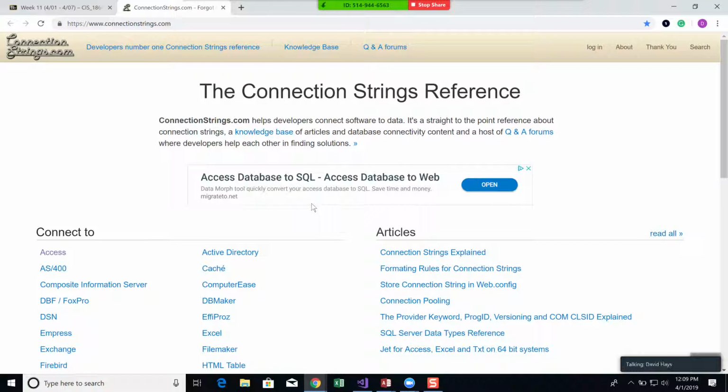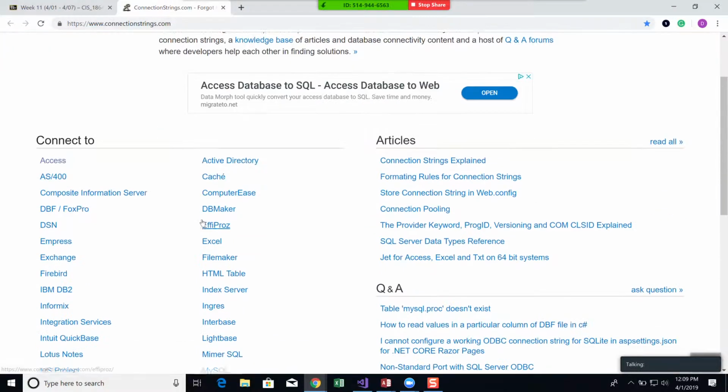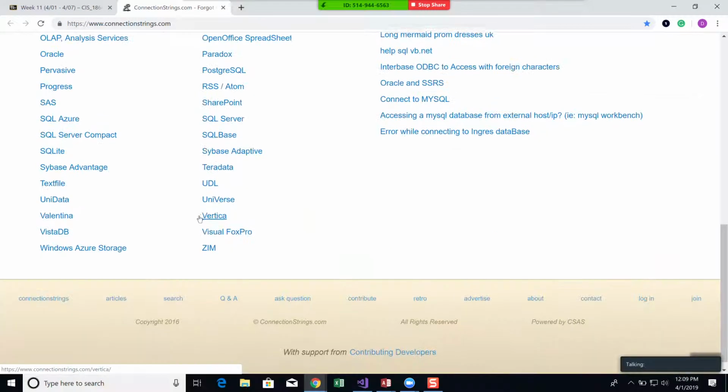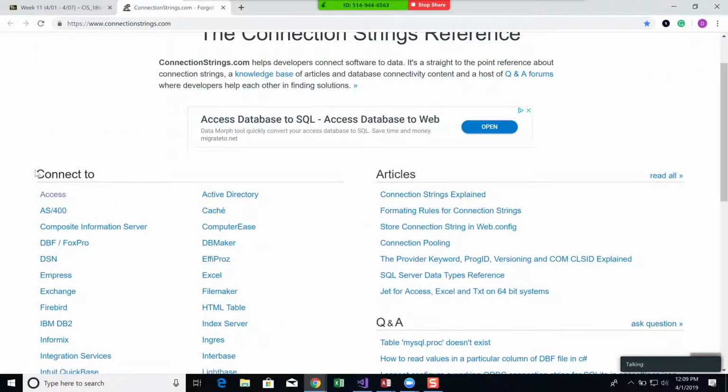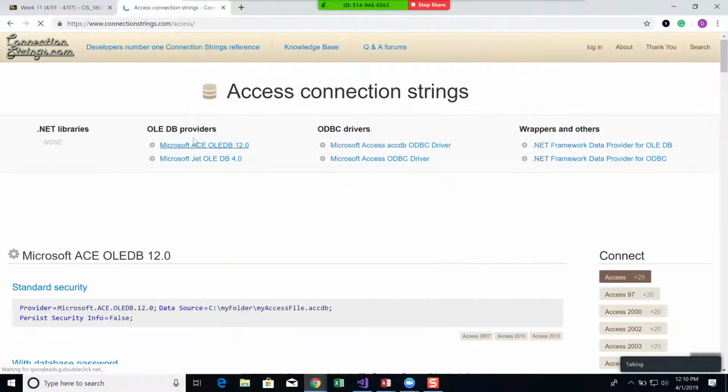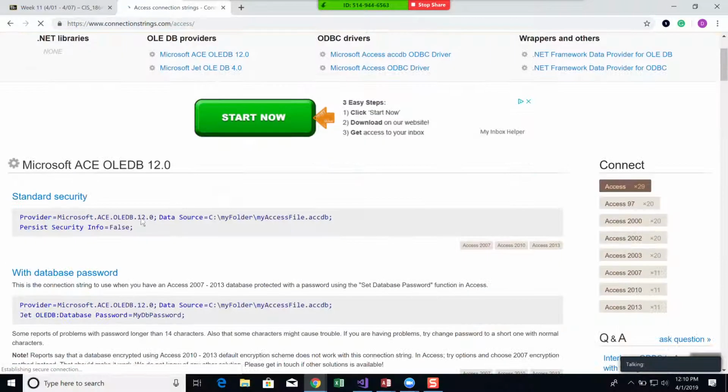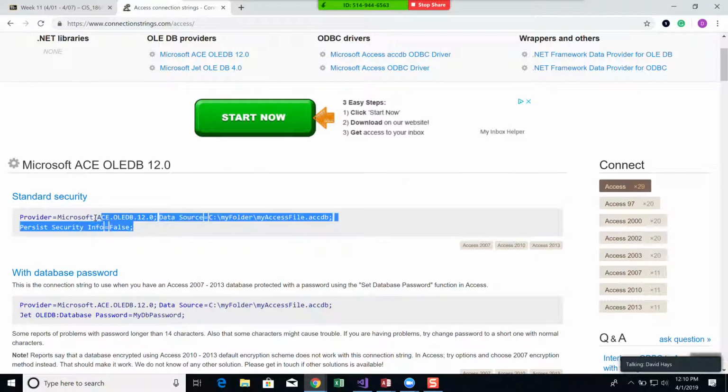Not sure all that it does actually. But specifically, there's this part over here that says connect to. And that tells us what our connection string should be. For example, if I'm connecting to Access like I am, if I click here, it brings in this, and this is what I would use for standard security.